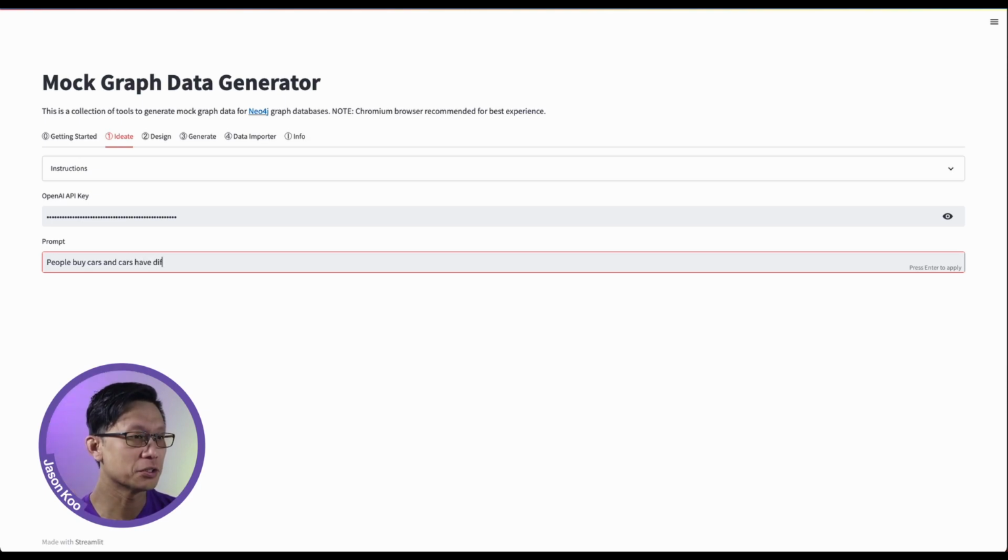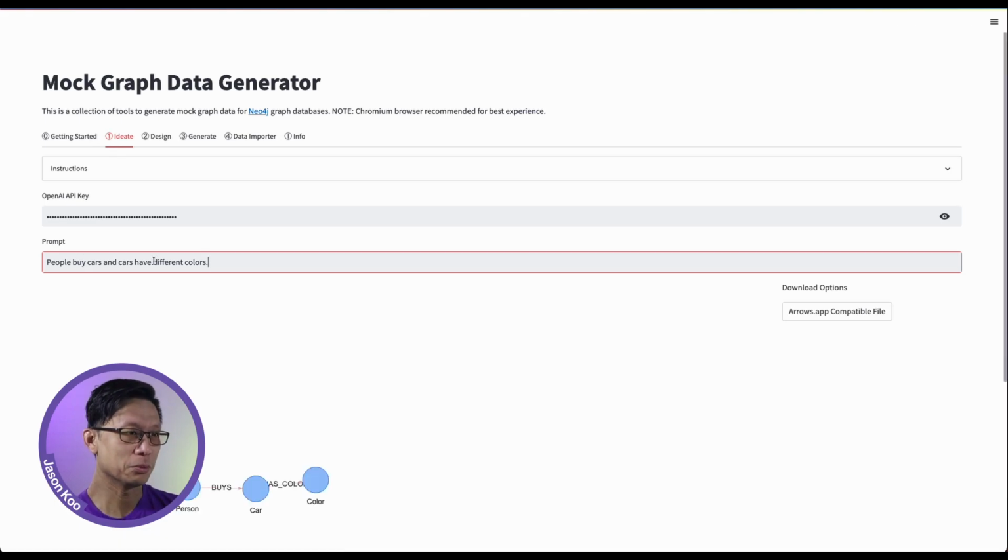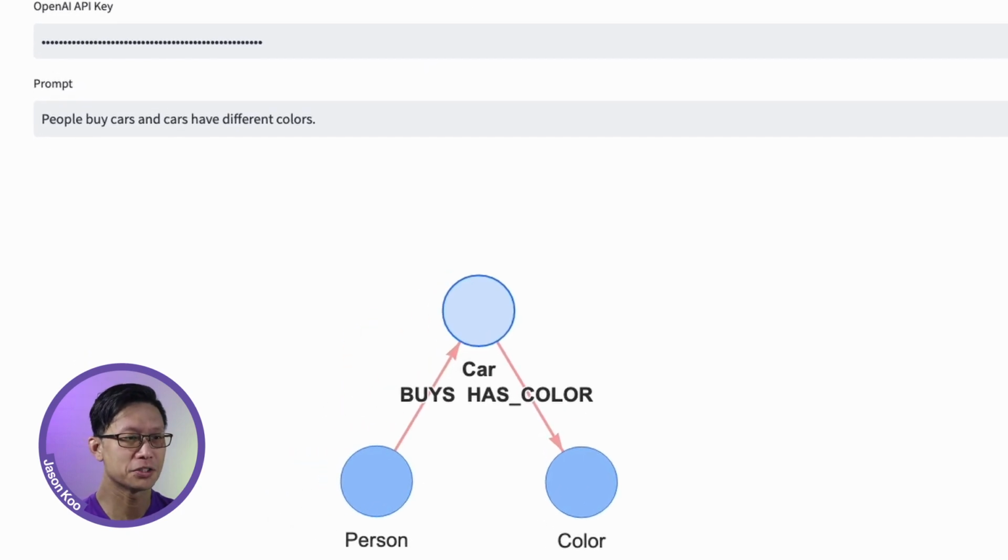Okay, so here in this prompt, you can put in any sort of narrative description of what you would like to create a data model of. And here it's got something simple: people buy cars and cars have different colors. And what the prompt will attempt to do is to turn any plurals to singles so that you could use either casing and then basically get the same type of node to represent that object.